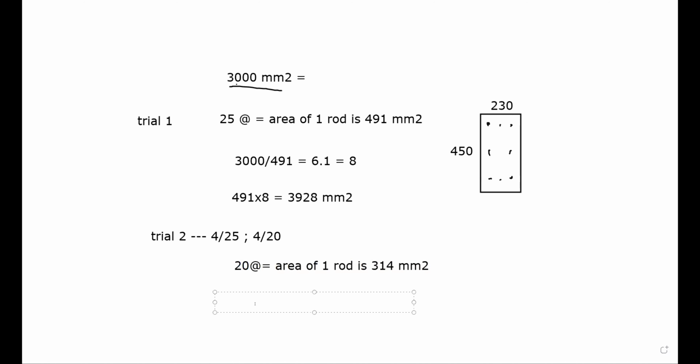Here I can say 4 into 491 plus 4 into 314. How much is it coming up to? 3221 mm square. It is a little bit closer, right? You can select this option, which is better than the previous one, where you have reduced the quantity of steel and at the same time you are reaching the minimum requirement of steel as 3000. Still you can reduce it to 3000, because you can still reduce 200 mm, not a problem.